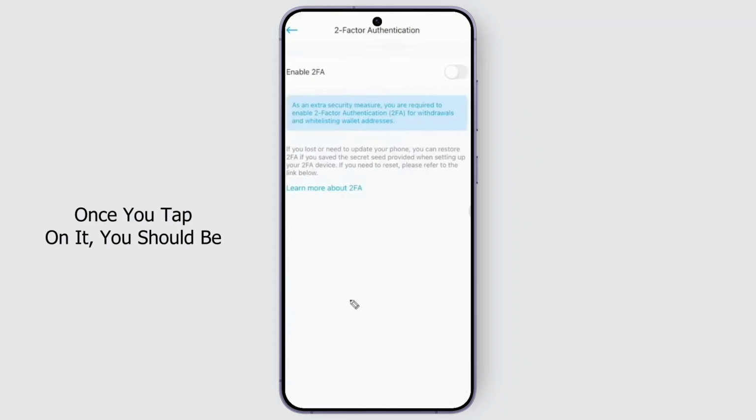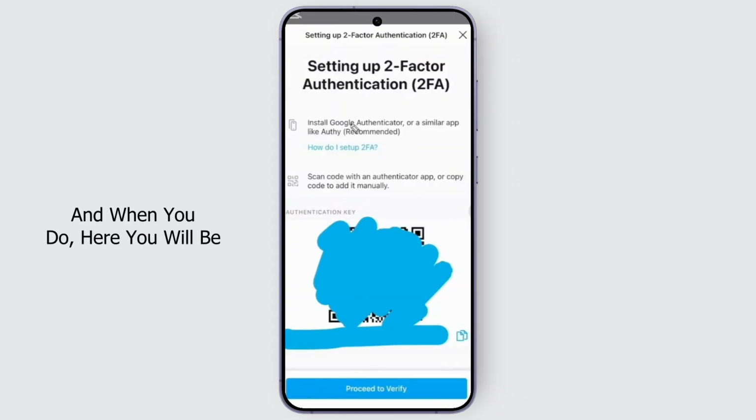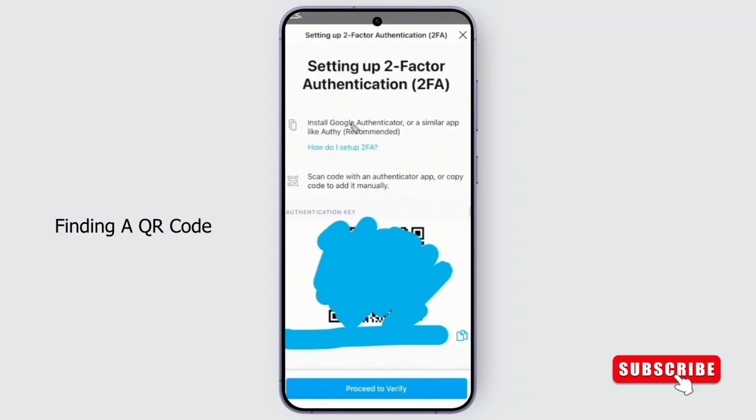Once you tap on it, you should be getting this option, enable two-factor authentication, with the toggle option. So go ahead and turn this option on from here. And when you do, here you will be finding a QR code with a 16-digit code as well.